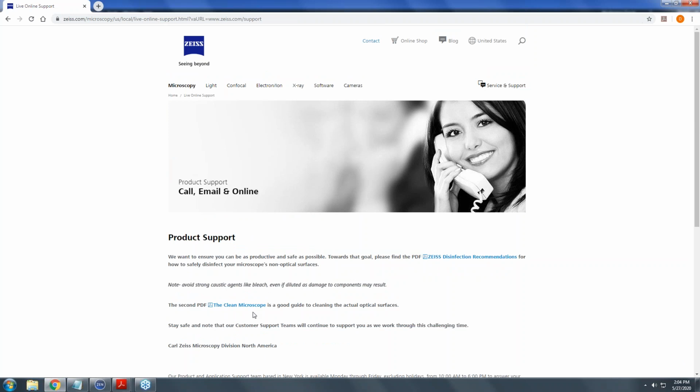We also have the clean microscope document, which is essentially a standard how to clean objectives, etc. document. So please don't hesitate to log on to this website if you have any questions or you need any help. If you can't get a hold of us and you need something quickly, this is always a good place to go. Nicole? Great. Thanks, Chantal, for sharing that resource.